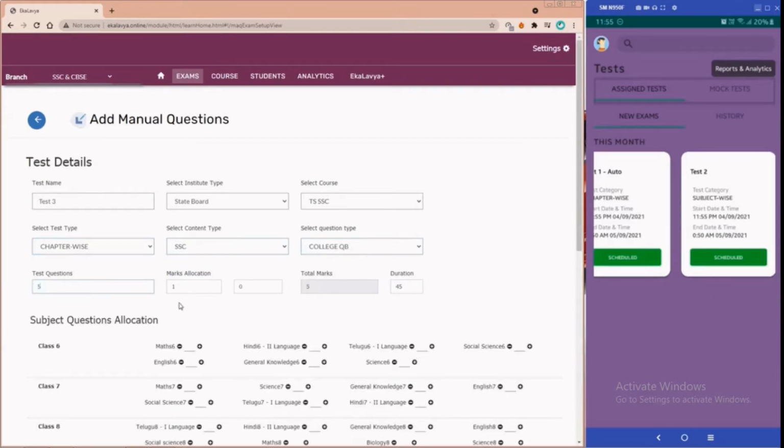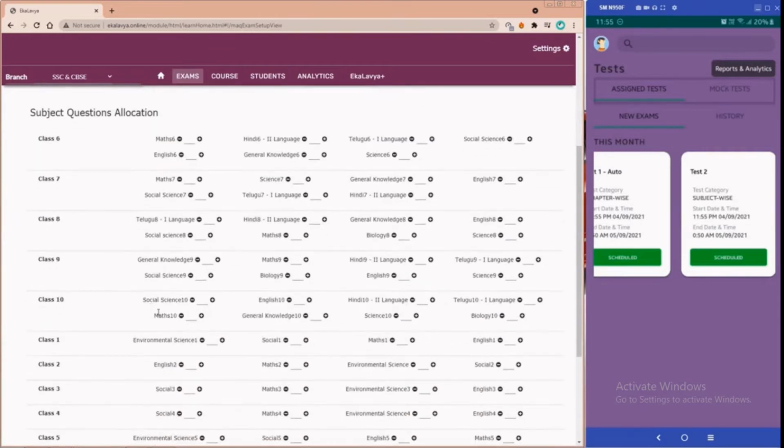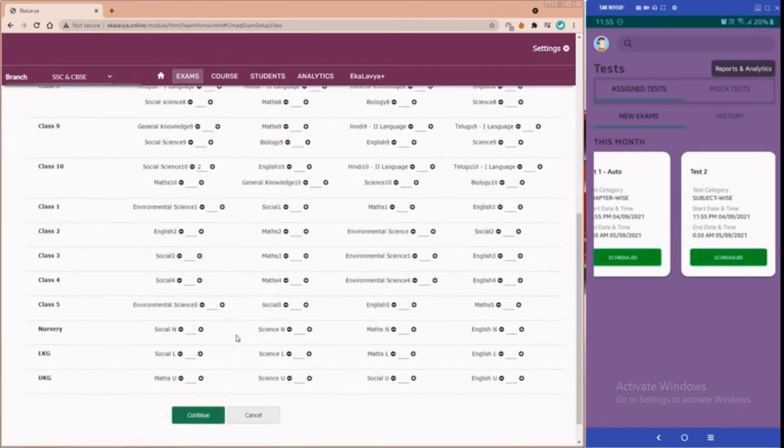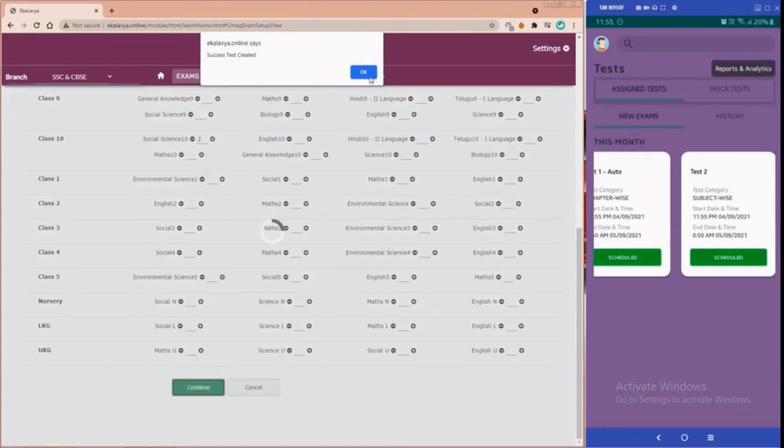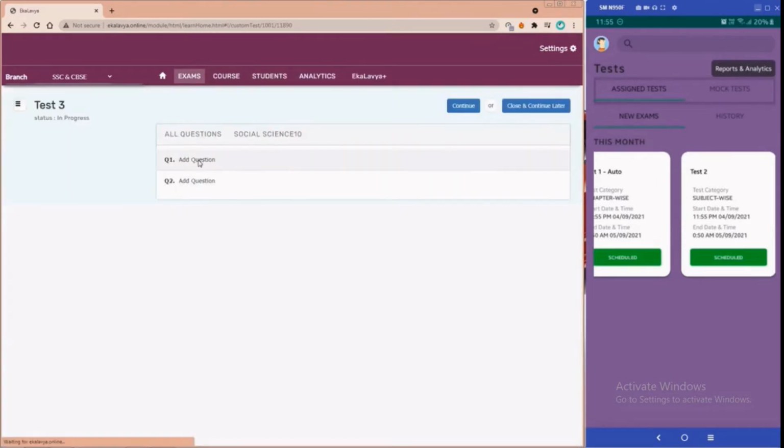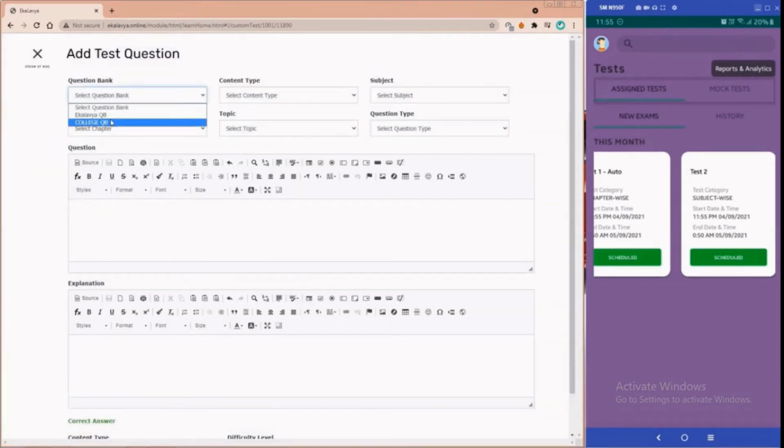In this test questions also, you can give your choice of number of questions and you can also edit the duration. Similarly, you can allocate subjects also. Click on continue. You can see the option add question.